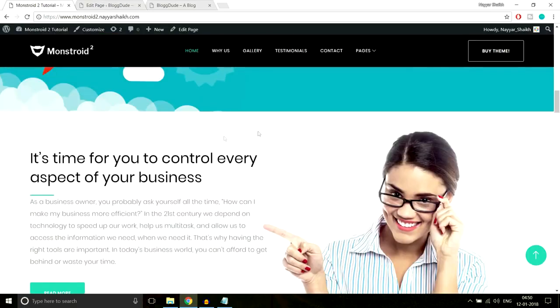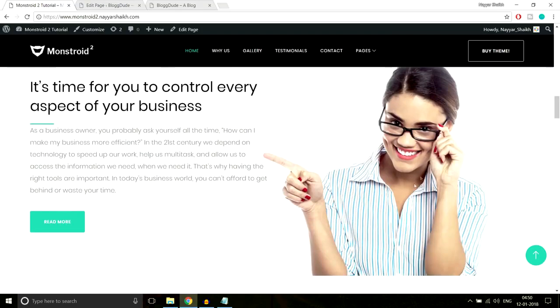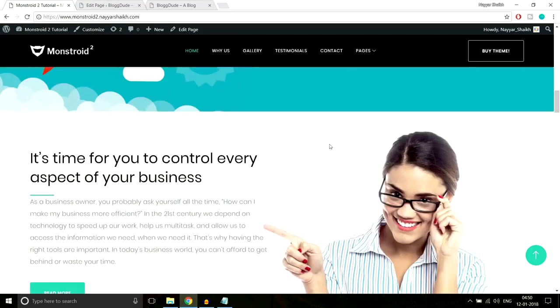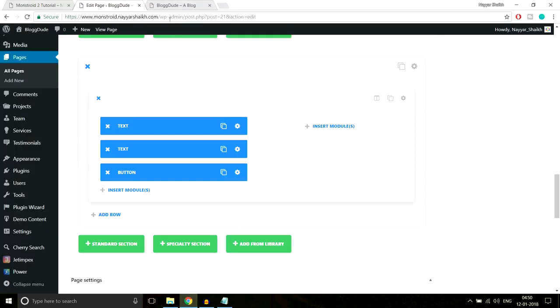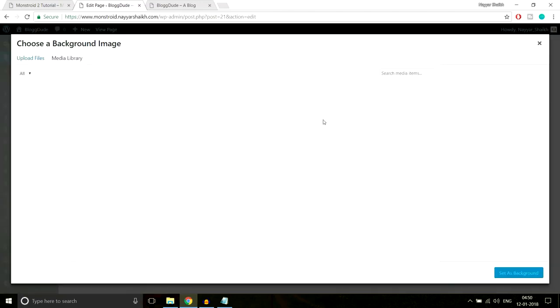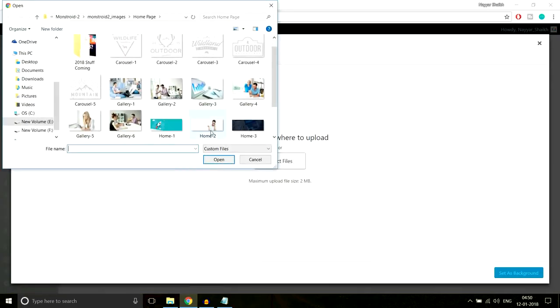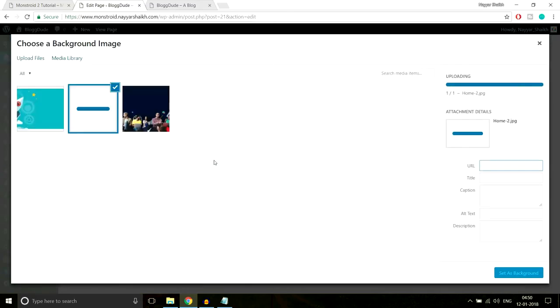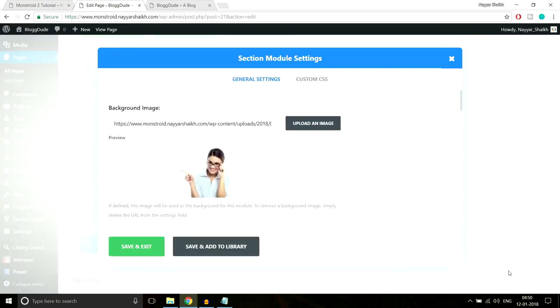Now this also has a background color, okay, a background image. So this is basically a background image, this girl's image, okay. So let's add that. Click on this section settings. Click on upload an image, upload files, select files and select this home to image, this one. Click on open. Now click on set as background. Okay, so this is the one.